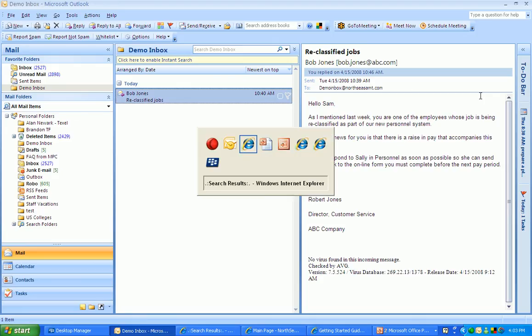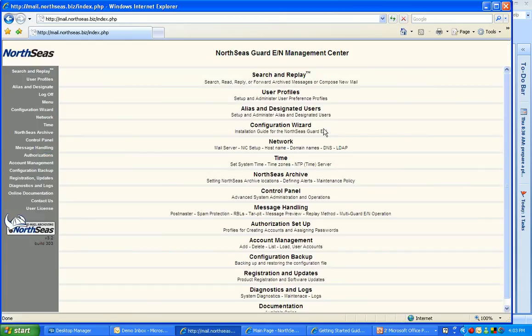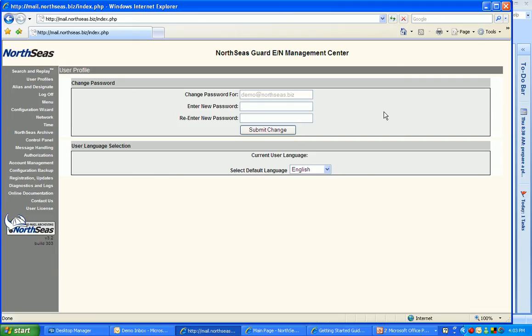Let's go back to the Guardian interface, and we're going to go to the menu items again, and we're going to click on User Profiles. In User Profiles, a user can change his or her password, and they can also select their preferred language for the interface.